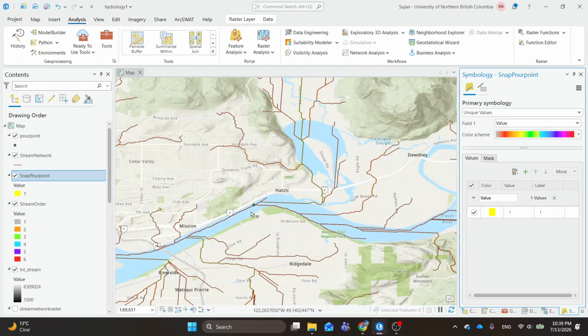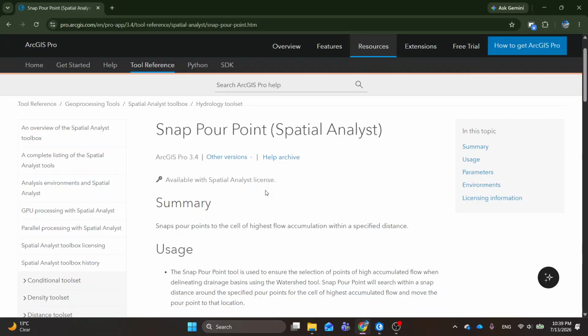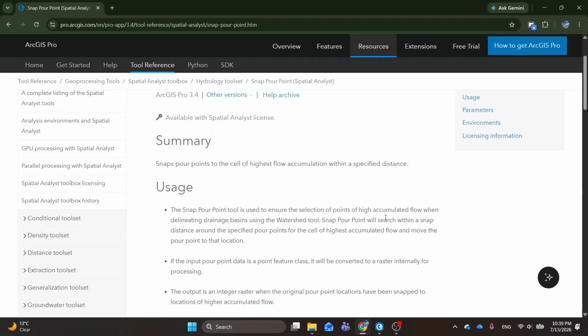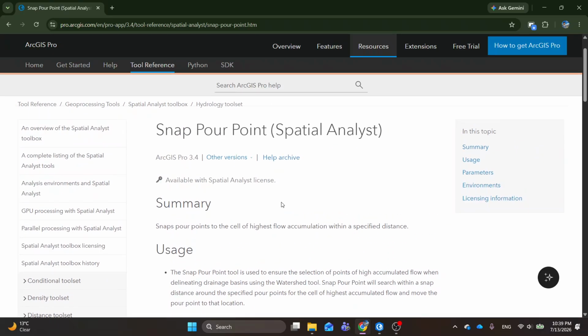This snap pour point is used for various purposes, and if you want to know more about it, you can always go to the ArcGIS Pro documentation site. It is under Spatial Analyst: Snap Pour Point snaps pour points to the cell of highest flow accumulation within the specified distance. That means highest flow accumulation to that point, right? Great. So this is what the snap pour point is.